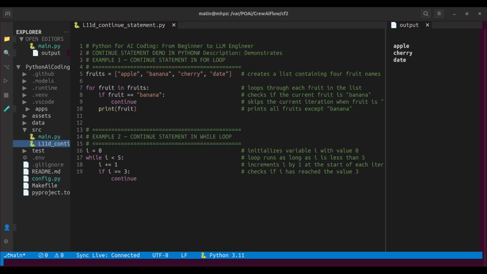We start by declaring a variable. Let's type i equals 0. This means we are starting our loop from number 0. Now let's create the while loop. We type while i less than 5 and then colon. This loop will run as long as the value of i is less than 5.